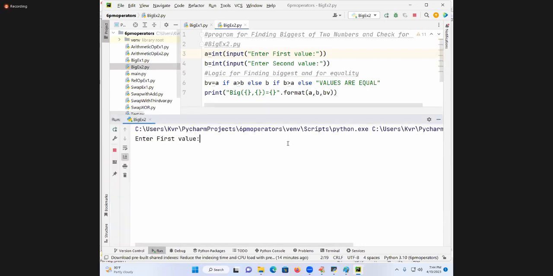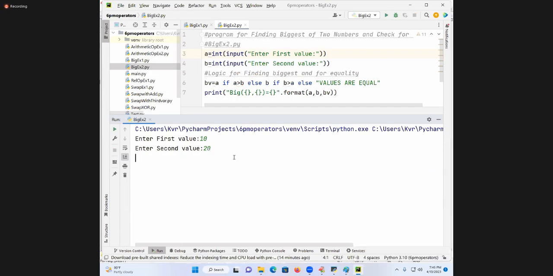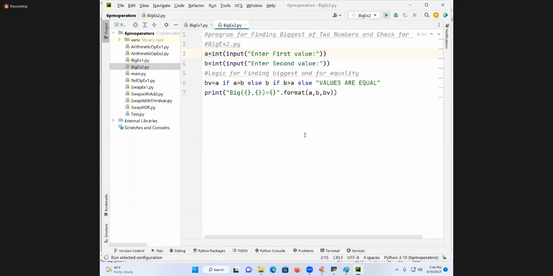Next case. A is 10, B is what? 20. Answer me, 10 greater than 20. False means coming to where? Else. Again, what is there? 20 greater than 10. True means what? That corresponding B is assigned to what? BV. So it is going to be what? 20. Next. One more time.